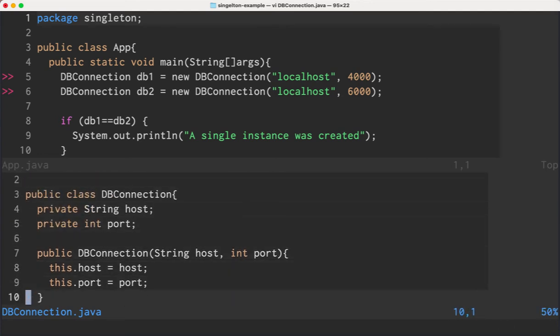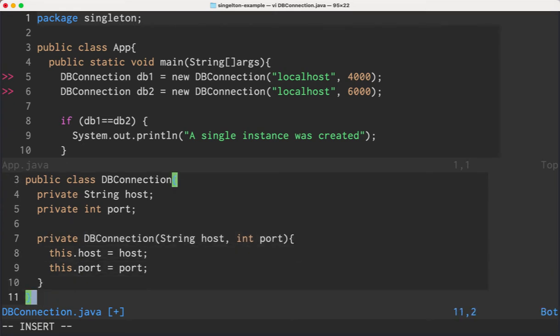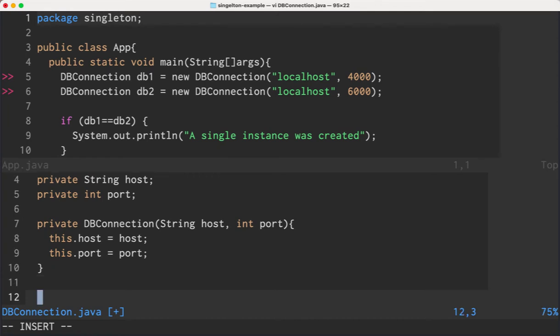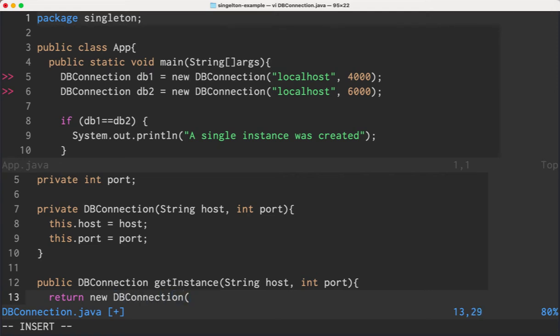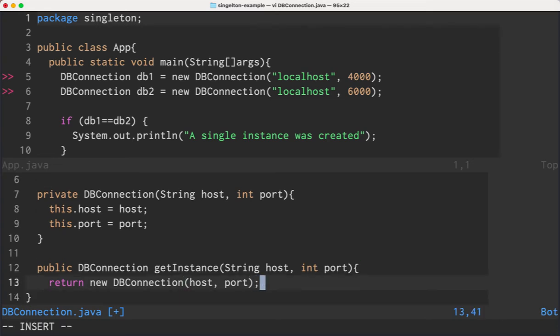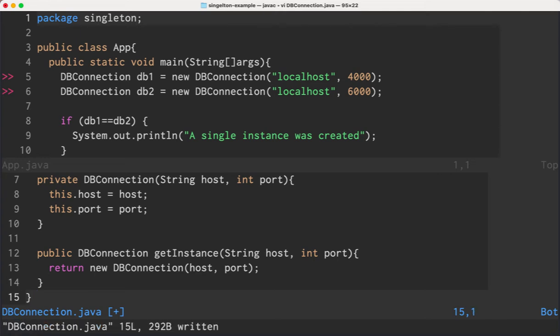So let's go back to our DB connection class and change the constructor to private. Save it. And then let's create our factory method where we instantiate an object, so we call the private constructor. Let's just make it an instance method and see what happens. So return a DB connection object as an instance method. So let's save it. And now let's go back to the main class.